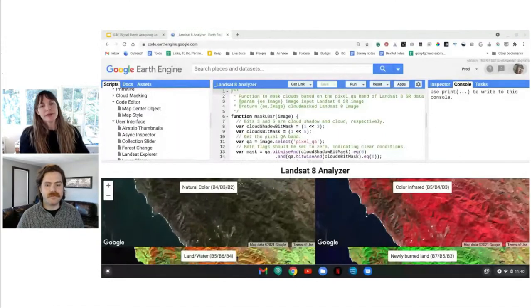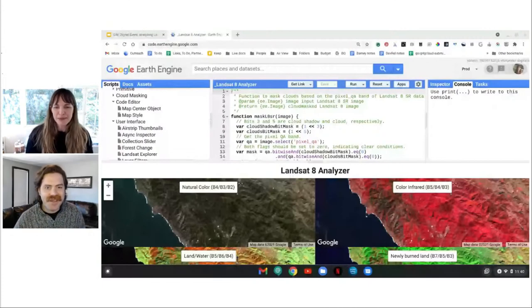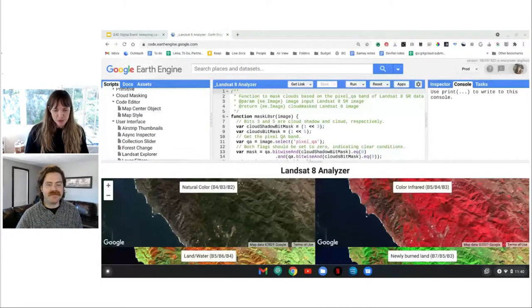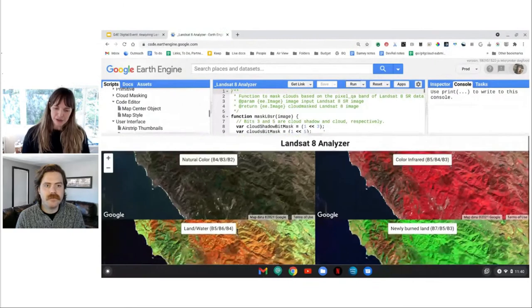And it's kind of like pulling my recipe out of the oven, right? It's kind of like the cooking shows. And so here's my finished product. What I did was I wanted to look at different band combinations more easily, and I wanted to look at them together. So I basically created this Landsat 8 analyzer is what I called it.